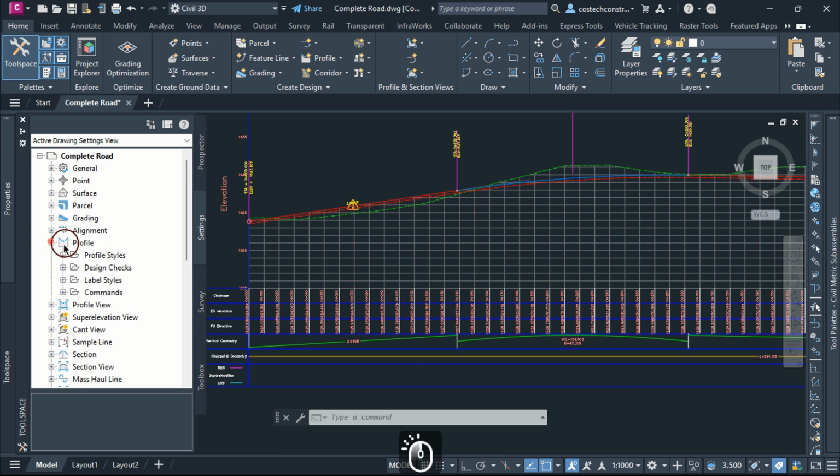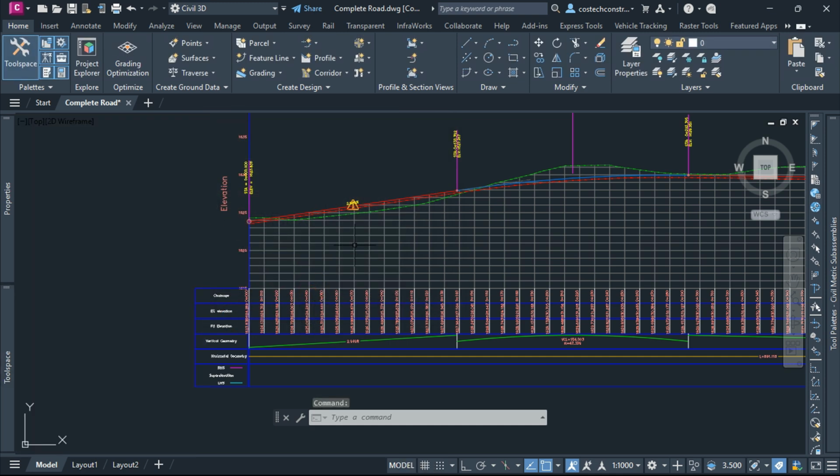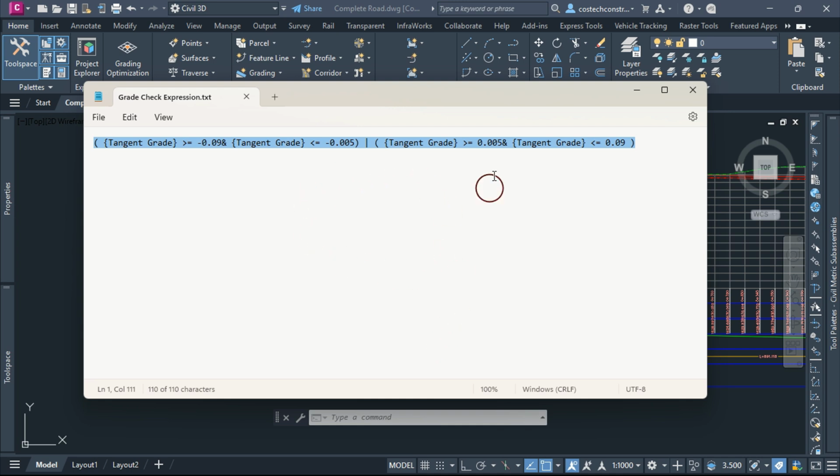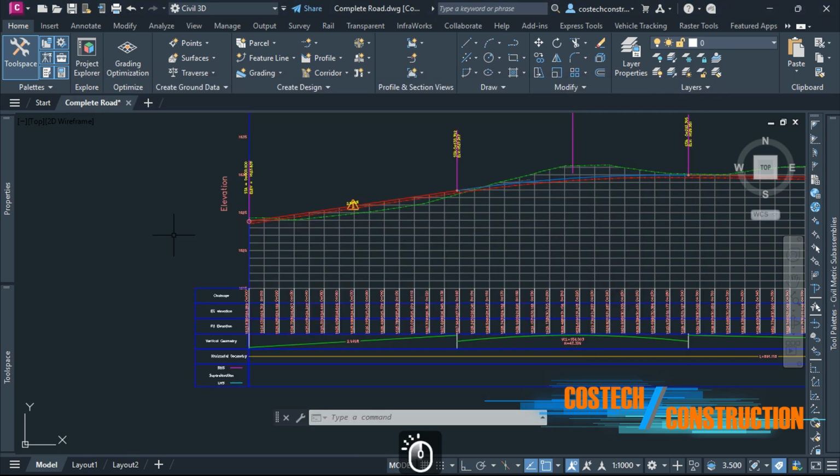Go to Profiles, then Design Checks, then Line. The previously defined check is not suitable for use and we are going to be using a new expression for our grade check. I will share the new grade check expression in the download folder for this video on my Patreon page. This expression will take care of the grade limits for both positive and negative ranges. This expression ensures the tangent grade is within the range of -9 to -0.5% or 0.5 to 9%.